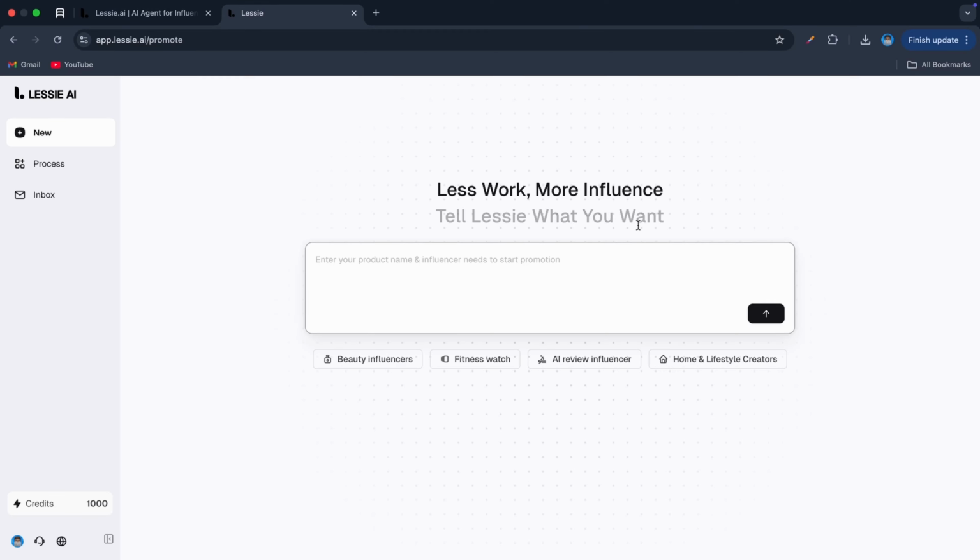The first standout feature is the AI-powered creator discovery. Instead of manually searching, you enter your ideal traits. For example, audience size, location, niche, or engagement rate. And Lessie AI returns hyper-relevant matches across TikTok, Instagram, and YouTube.